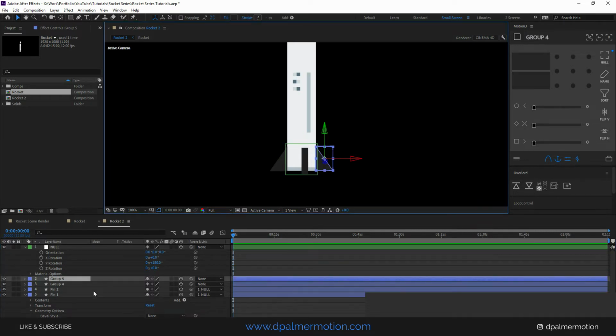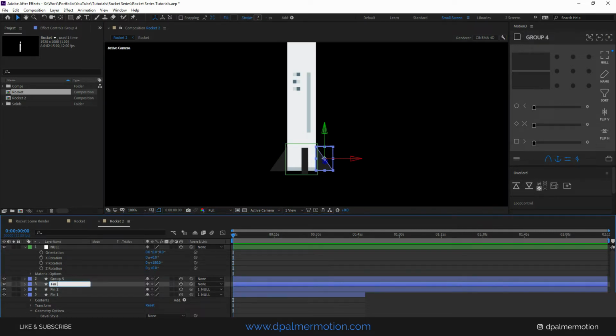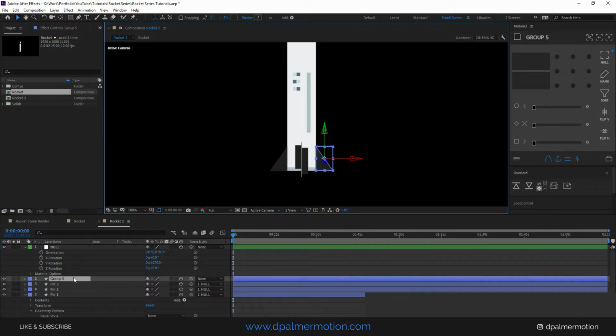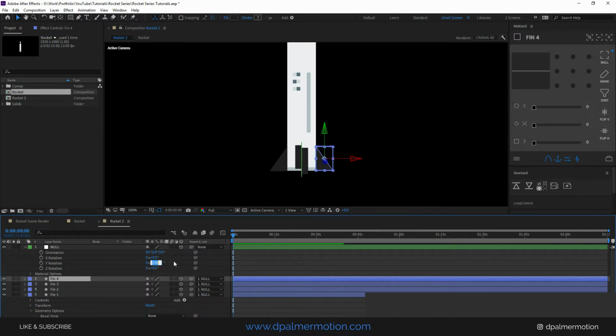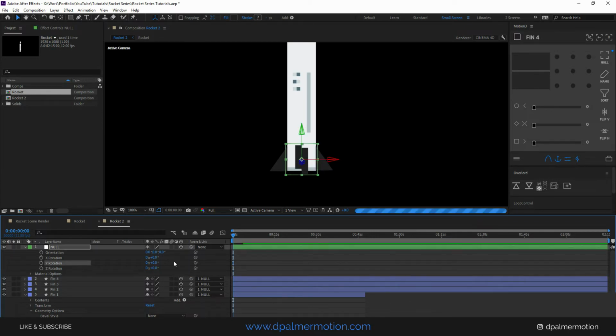and then we'll duplicate this, call that one fin 3, parent that one last time, push it round an extra 90, and then we will have the last fin 4 and parent that. So if we change this back to 0, all of the fins are attached to this null now, so they rotate around it in 3D space, but obviously you can see that the fins are showing up through the rocket.